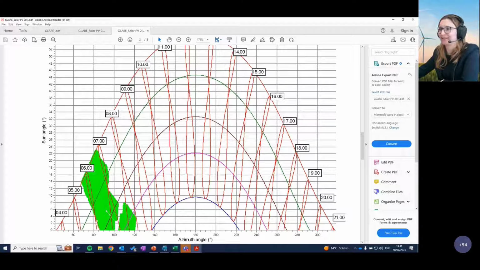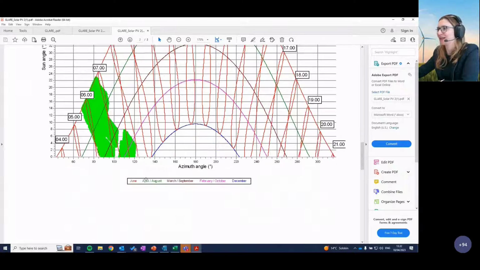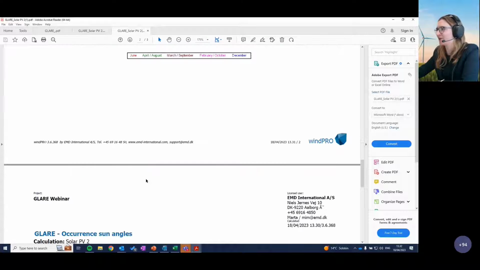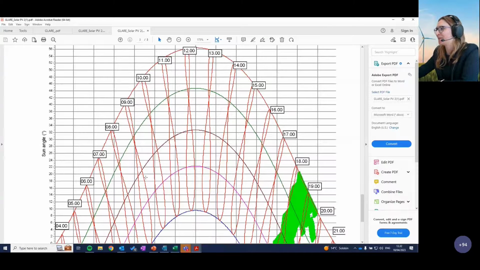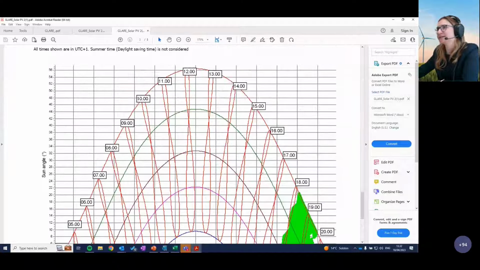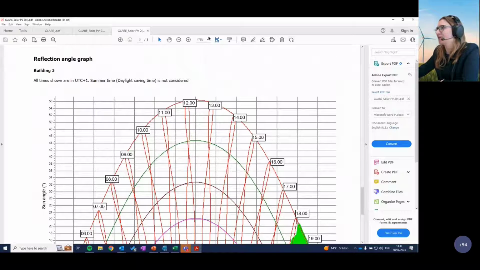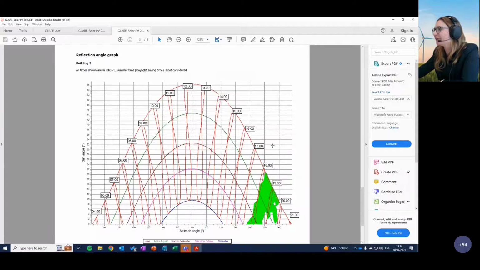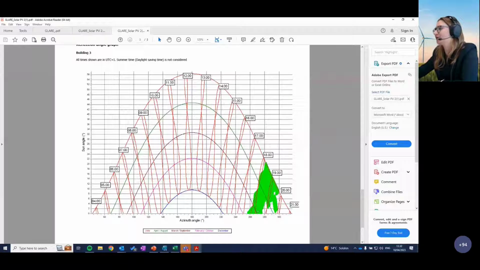You can also see the times. It might be a little bit confusing the first time you look at it, if you're not familiar with this type of graphs. I will just show you that quickly, and we can then jump into a more understandable report we also offer. But again, for building 3, that is here, let me make it a little bit smaller, we can also see for which sun altitudes and azimuths we see glare at the location.